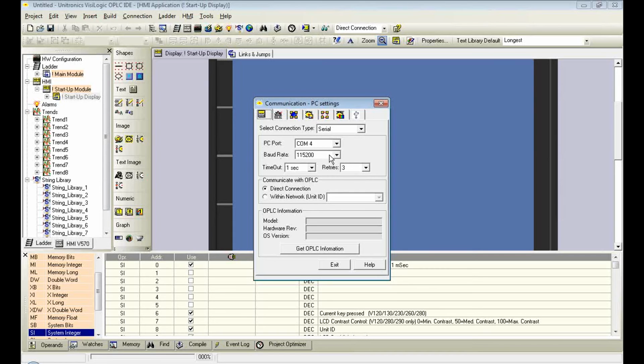Now all the parameters are entered. We will then select Get OPLC Information to see if we can successfully communicate with the controller. And success is confirmed by the information populated in the block shown.